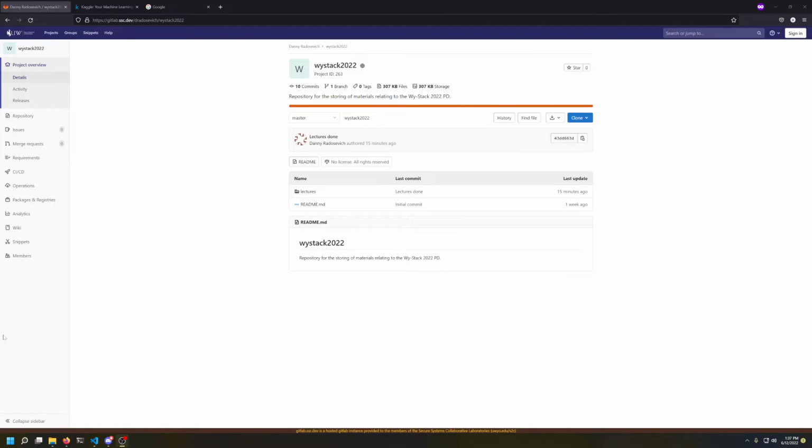This link will be in the LMS, but it's gitlab.ssc.dev/dradosevich/WyStack 2020. This is the repository. I won't get into version control with you too much, but this is where I have all the Jupyter notebooks I've made, Markdown files I've made, everything stored, ready to go for you. All you need to do is go to that URL, click download, and download it as a zip, and you're off to the races. You're ready to go. You have all the materials for you.